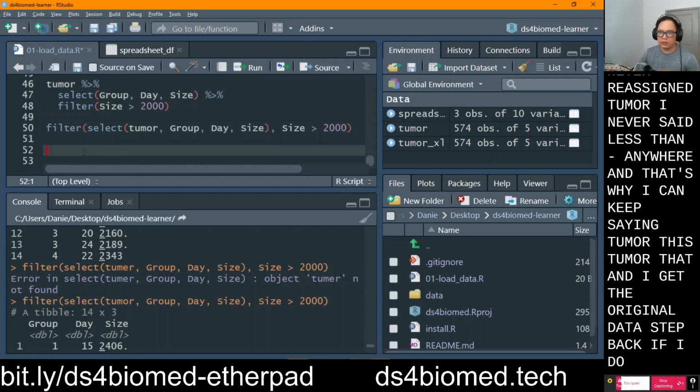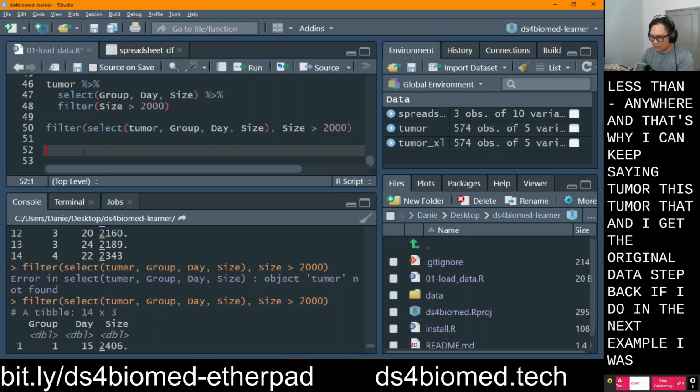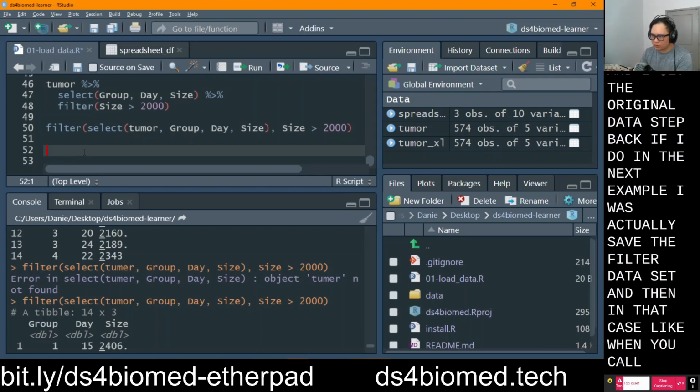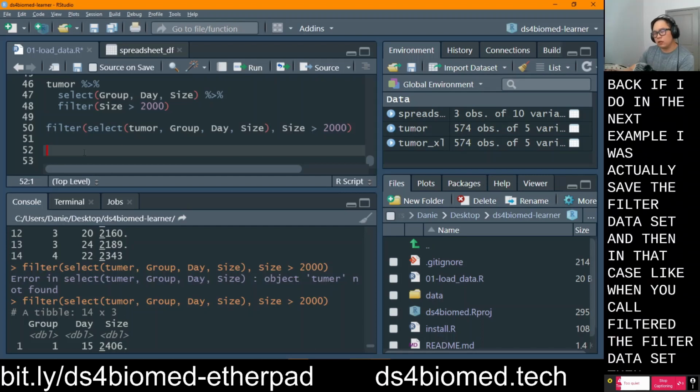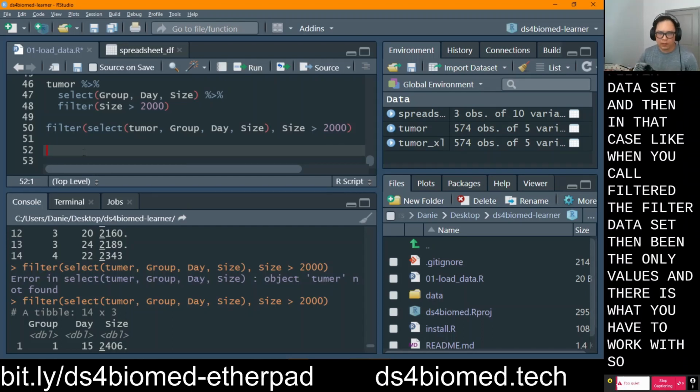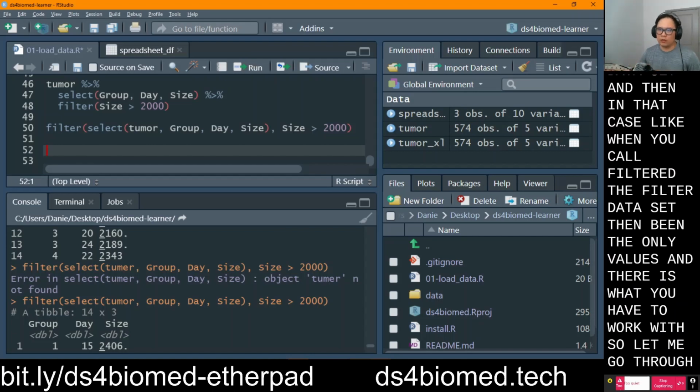In the next example, I'll actually save the filtered data set. And then in that case, when you call filtered, the filtered data set, the only values in there are what you have to work with. Let me show you what that looks like.